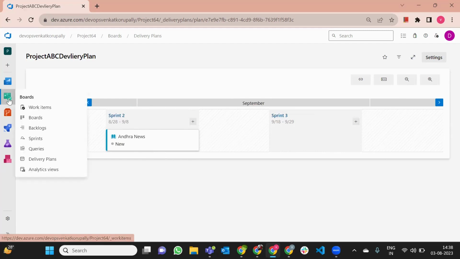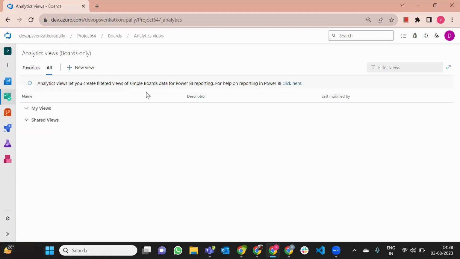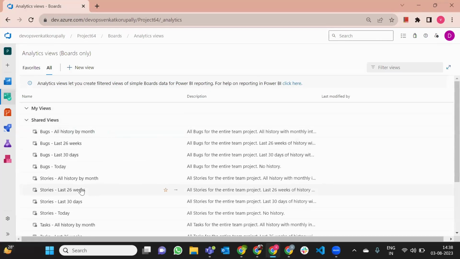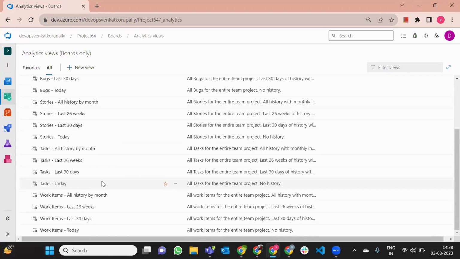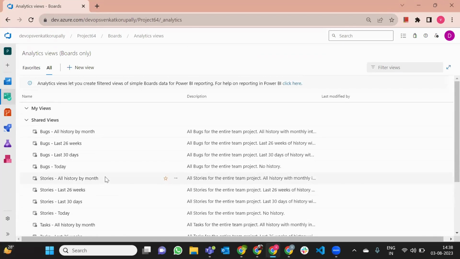Yeah, good. Now guys, actually they have these analytical views. A week back, they introduced this, guys. So you can analyze all the tasks, the work items, what is there in this project. And I don't know a lot about this, guys, because Microsoft recently introduced these analytical views.